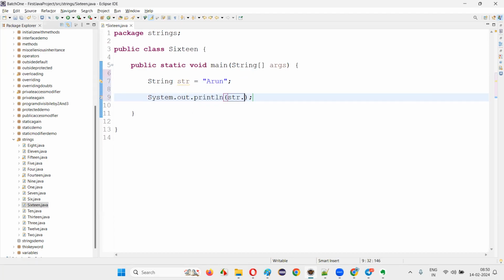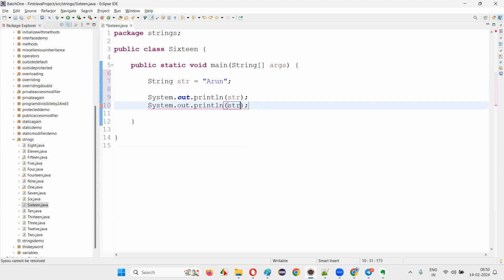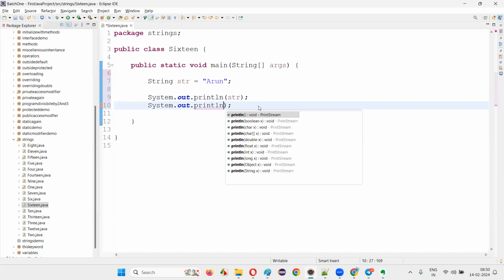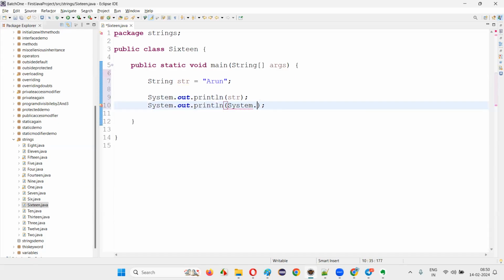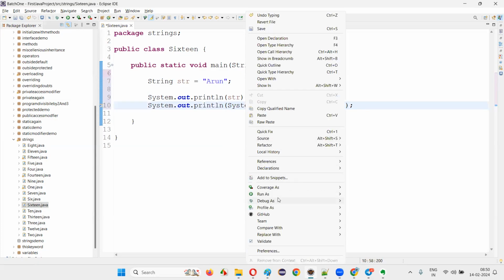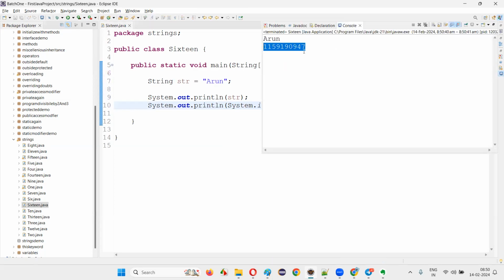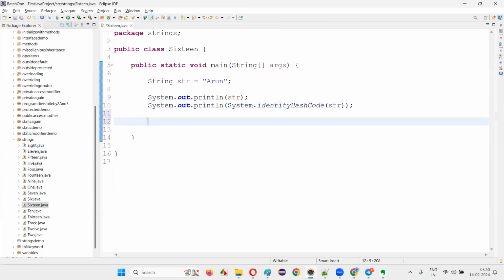System.out.println(str). First I'll print str, that's okay. Then after that I'll print System.out.println of System.identityHashCode(str). It gives the identity hash code of any object. It can be a string object or any object. Here I am doing a string object. It will print the hash code. Let's run this code and see. For now it will print Arun and the object reference. Maybe some unique hash code of the object it is giving.